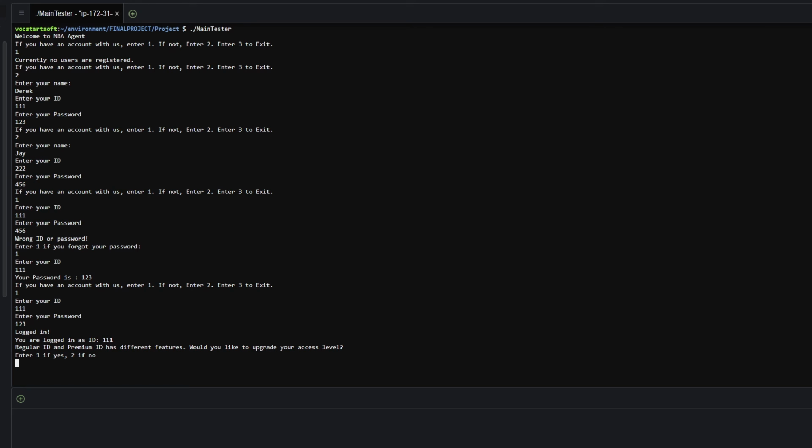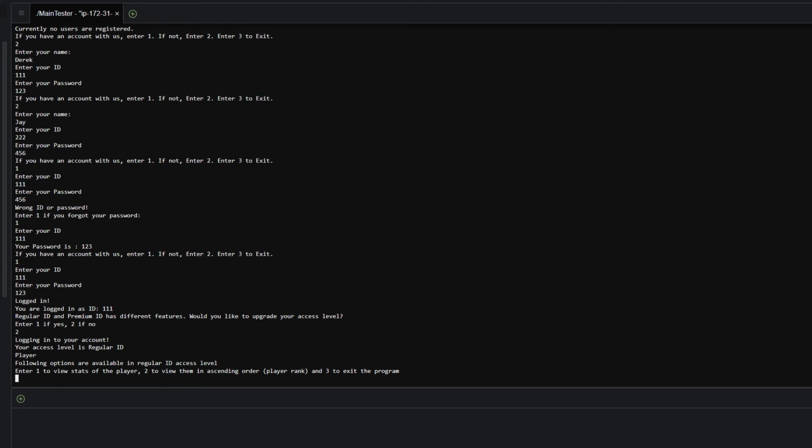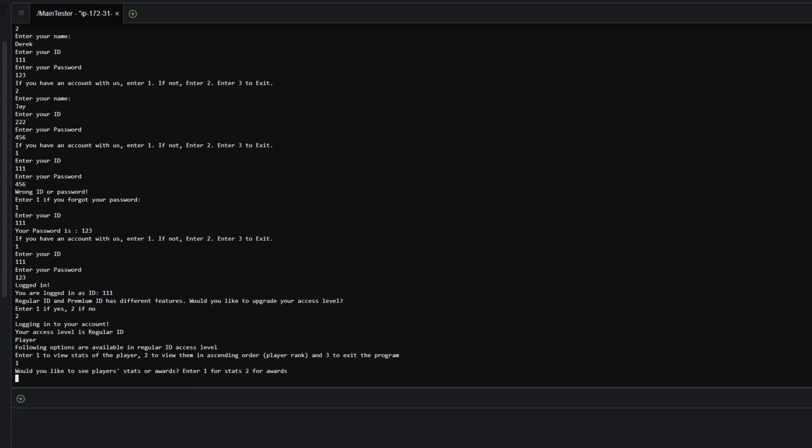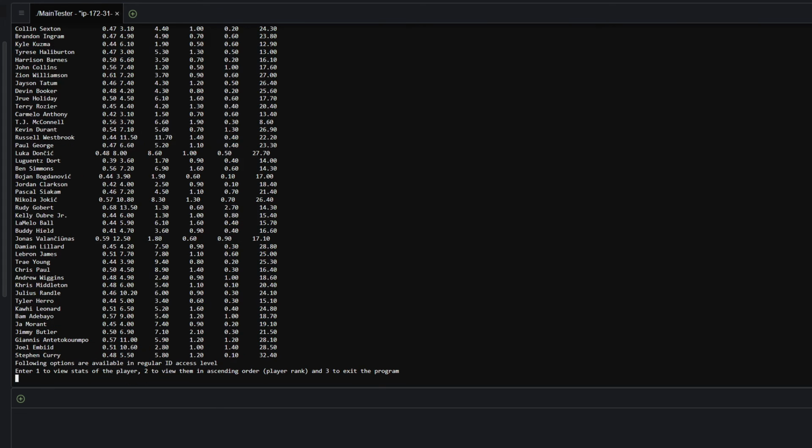If I want to choose a premium user or a regular user, I can select it. Let's say for now we will not like to upgrade, and we'll run through it again with the upgrade. Now we are a regular user. We can see the stats, view them in ascending order, and exit. So for right now, we'll just view the stats of the player. Would you like to see stats or awards? I'd like to see your stats.